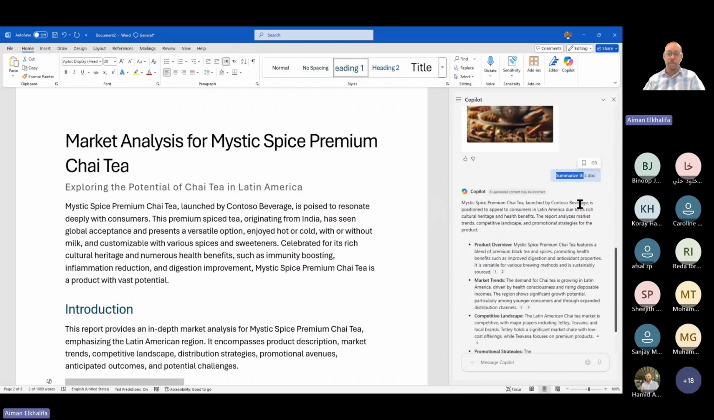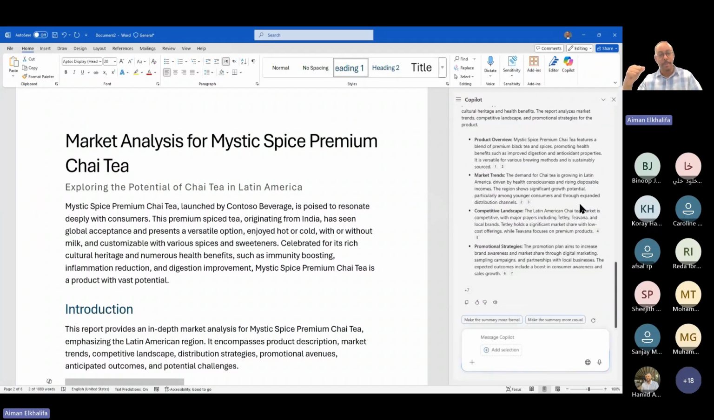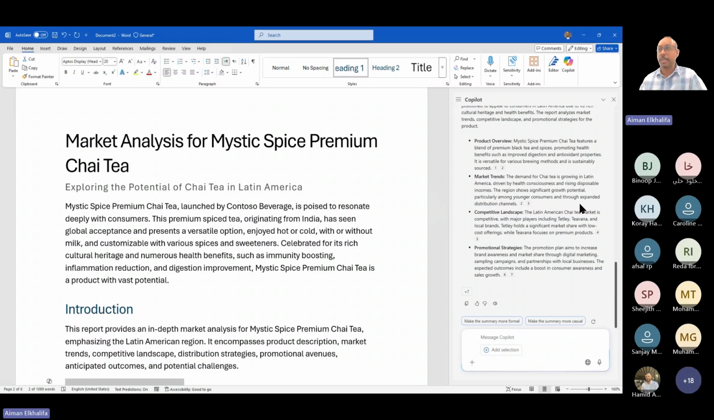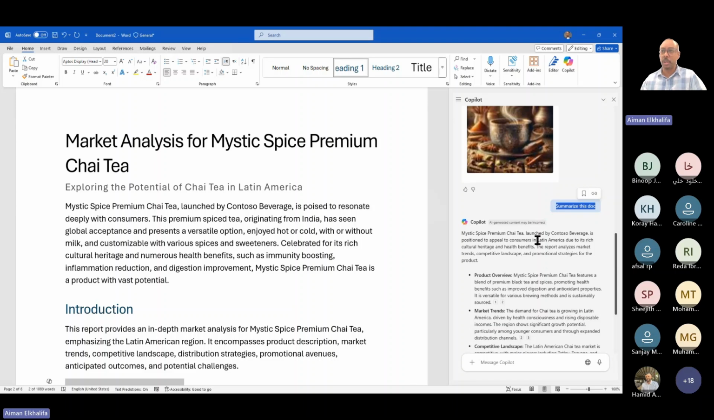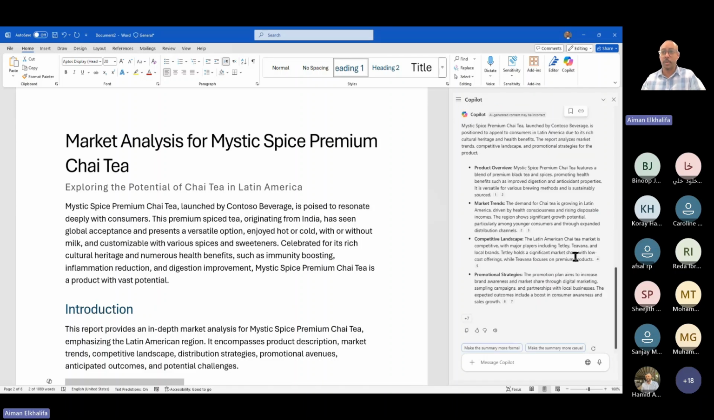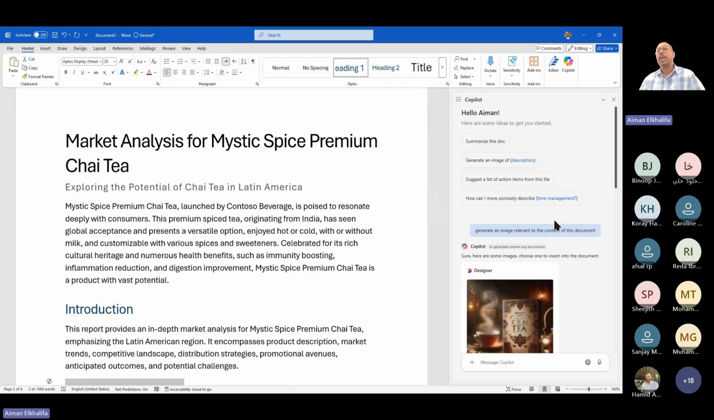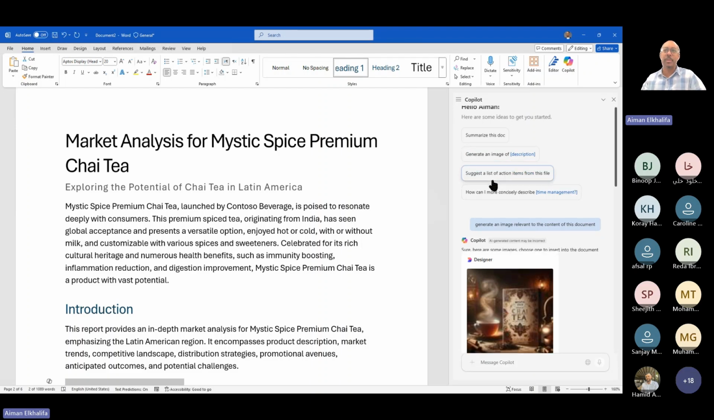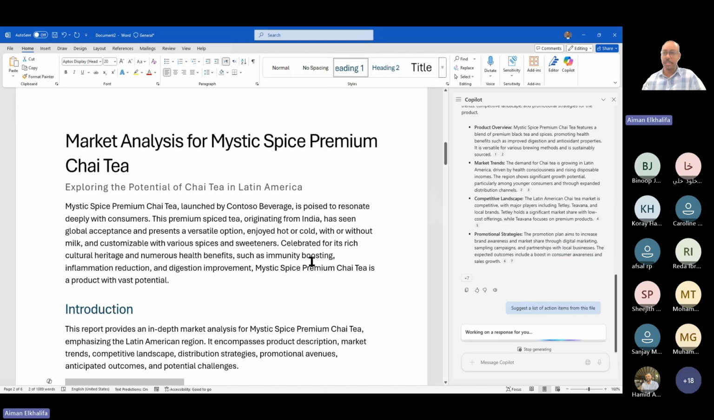But this is a very poor prompt. Those who attended my prompting webinar know prompt engineering, and we know that I should have mentioned more detail instead of just summarize this document. But hey, it works. Or maybe I want to generate an image and then pass a description. Or suggest a list of action items from this file. Do we have action items? Let's see.